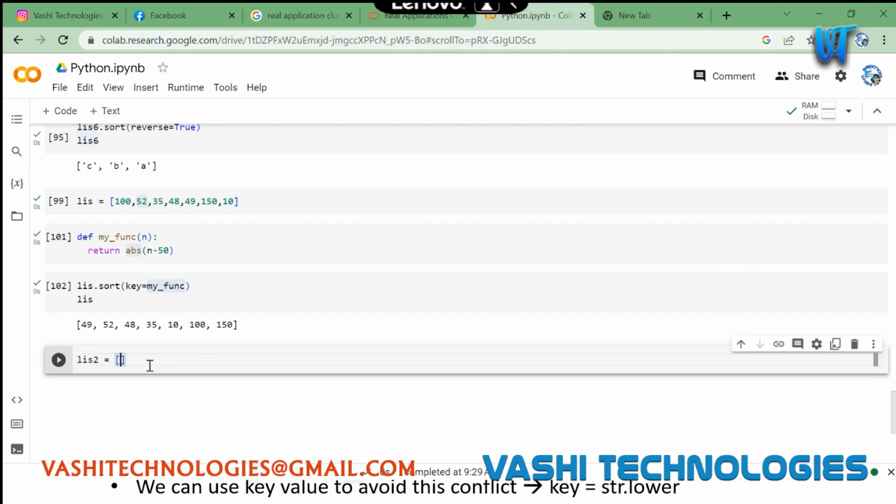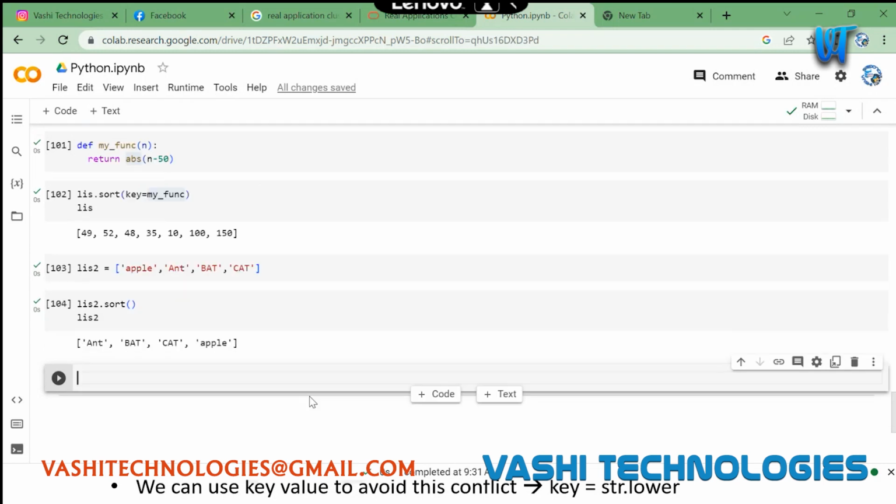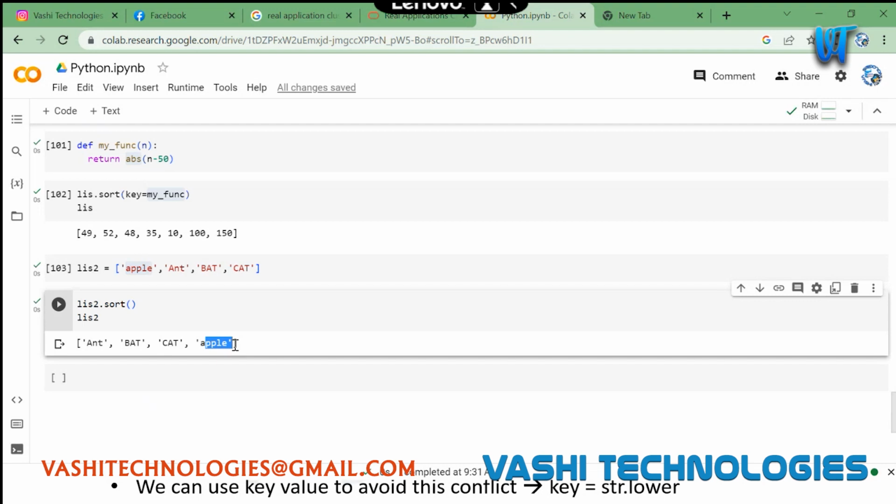List 2 is equal to, as I said, Apple and bag, tag. This is my list 2. If I perform list2.sort here, and if you see here, first we got Apple. Even though alphabetically A is lesser than B, since we gave it in small case, this will be treated as the later one.